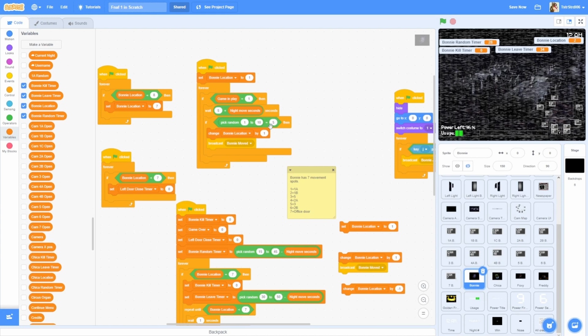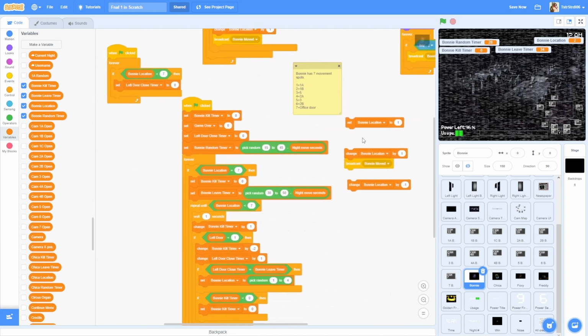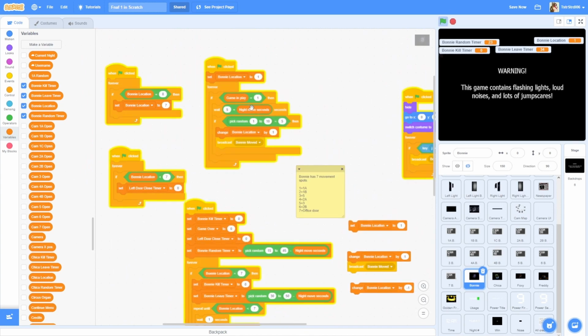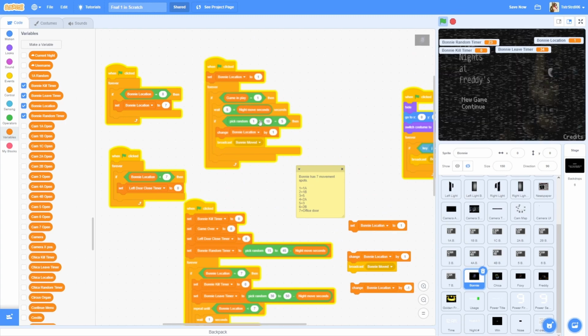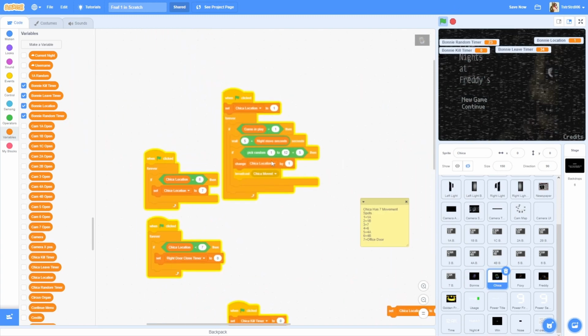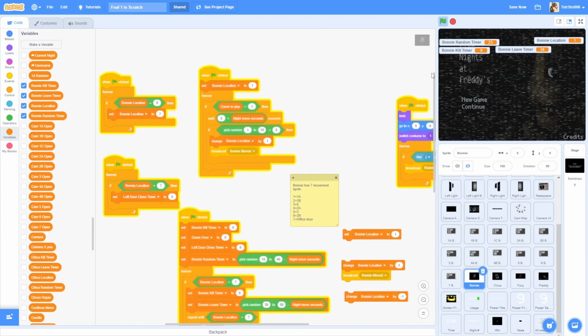So after 22 seconds, it will pick a random number, 1 to 10. If that random number equals 5, it will change Bonnie's location by 1. That's pretty much it. Every 22 seconds, it will pick a random number. If that random number is 5, it moves them. That's it. We can see it's the same for Chica, except it's slightly higher, picks random 1 to 12 instead of 1 to 10. But that's it.